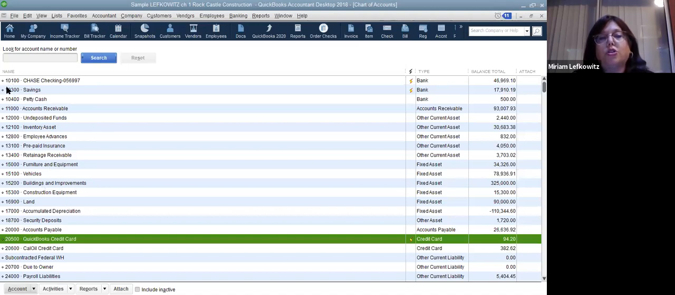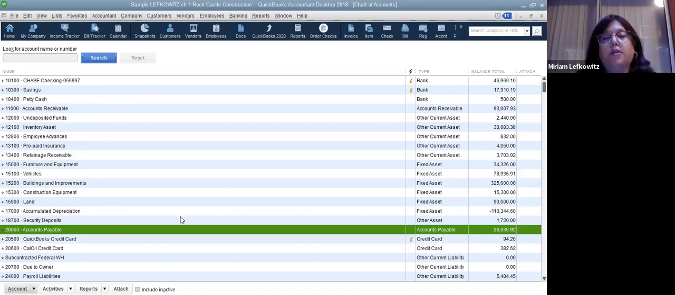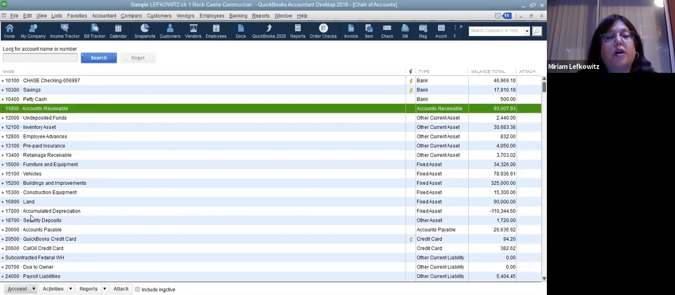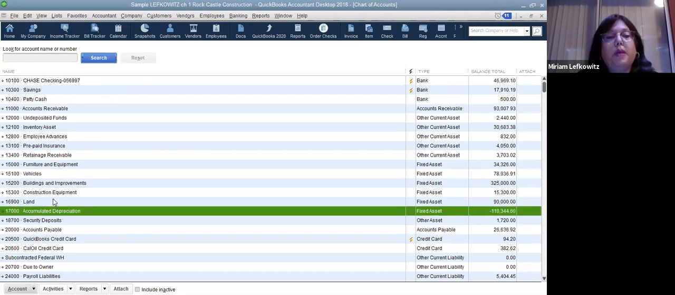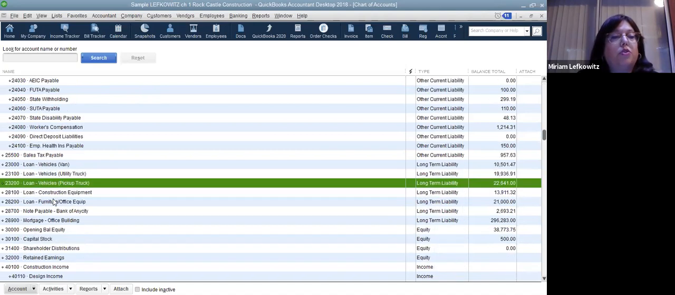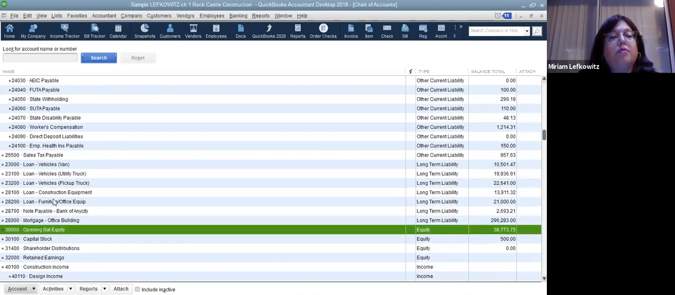If the first digit is 1, it tells you it's an asset. If it starts with a 2, it's a liability. So you can see here 20,000 is always accounts payable, 11,000 is always accounts receivable. And then number 3 would be equity. So I'll have to go to 3 to show you the 3s. And from the 3s, I can tell what type of company it is.